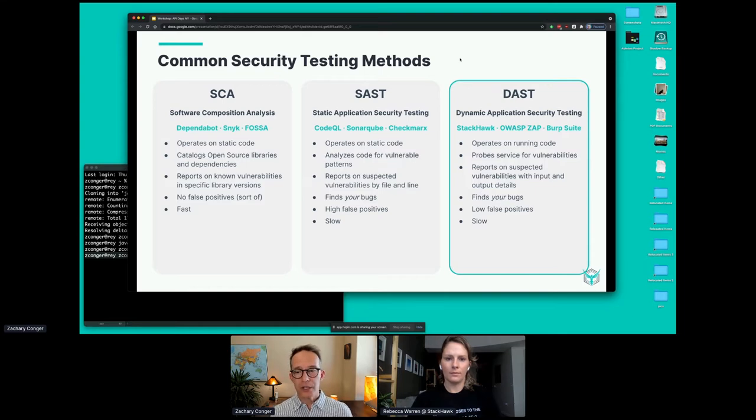It doesn't care what language you're using. It can operate on any code base at all because it never looks at your code. It finds your bugs, but also the bugs in your dependencies if those are exposed. So it's really good, it's really thorough. It has lower false positives than SAST. But it can also be a bit slow, and that's determined largely by the performance of your application and how complicated it is.